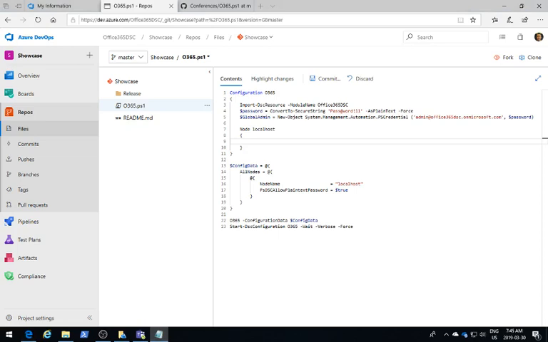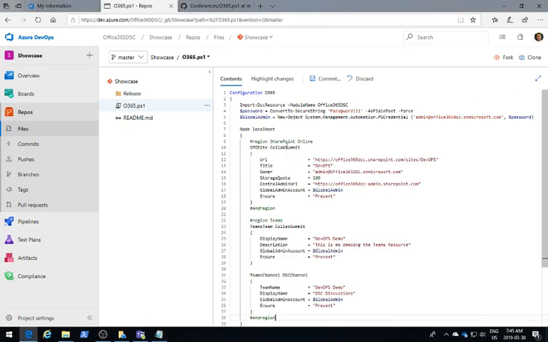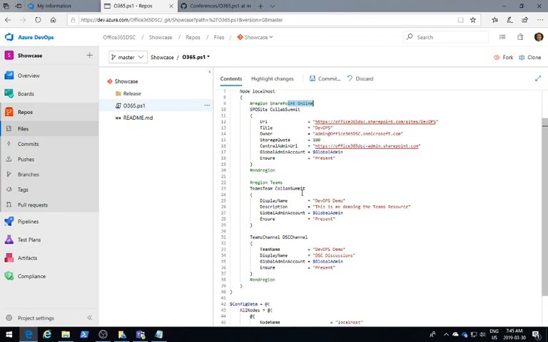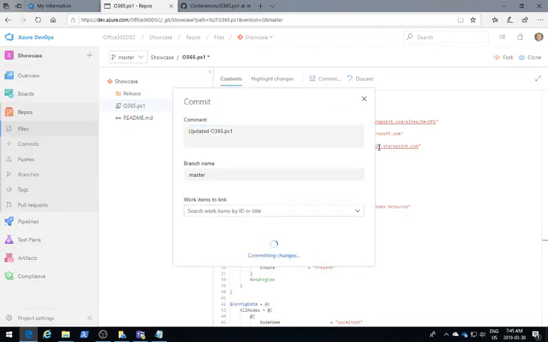Now, what I'm going to do is go in and add some components to my configuration. I'm going to add a new SharePoint Online site named DevOps. I'm going to create a brand new Teams called DevOps Demo. And I'm going to create a private channel called DSC Discussions for that team. Now, the only thing I need to do, since I made a modification to my script, is just go and do a commit.